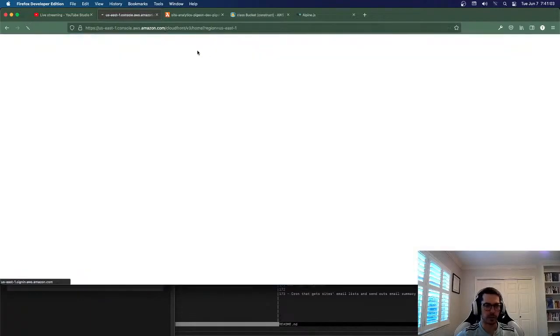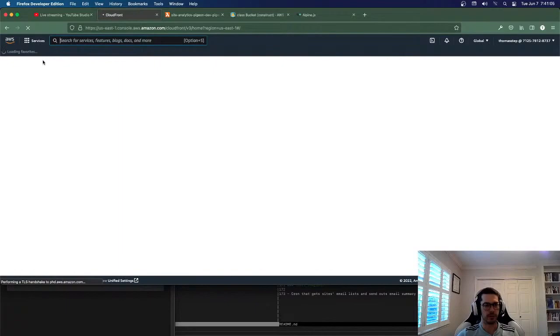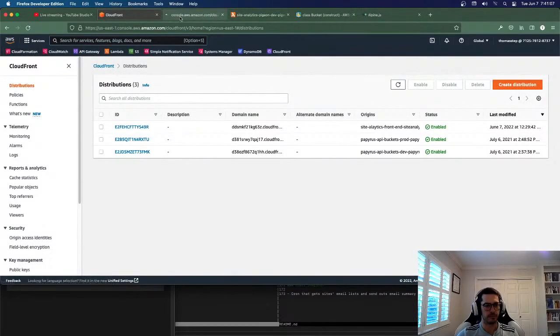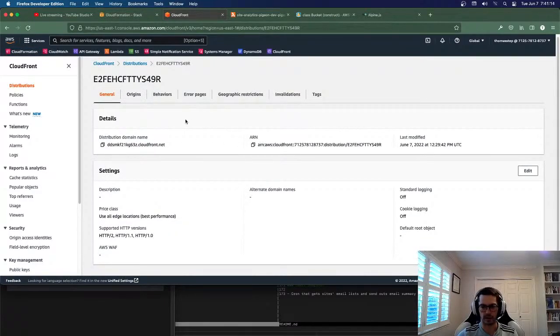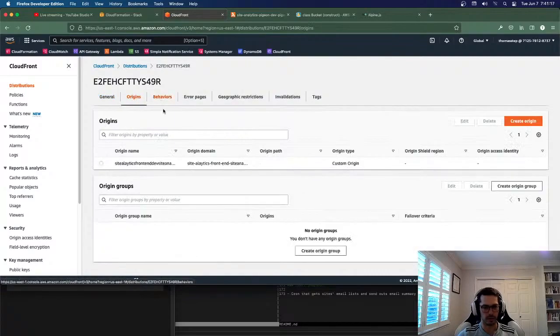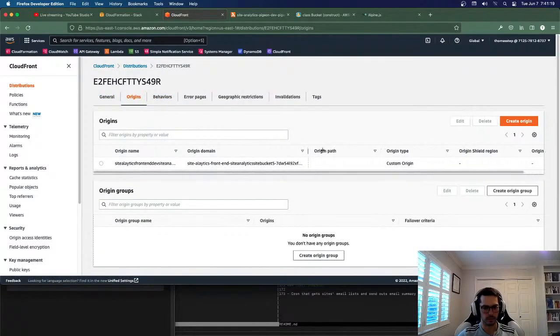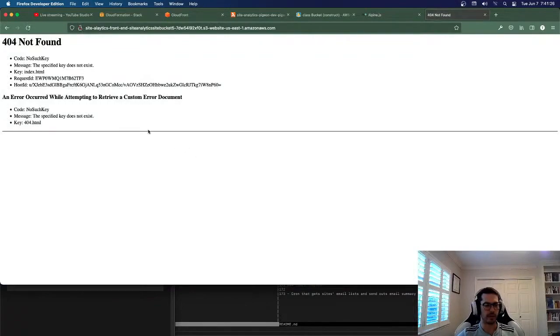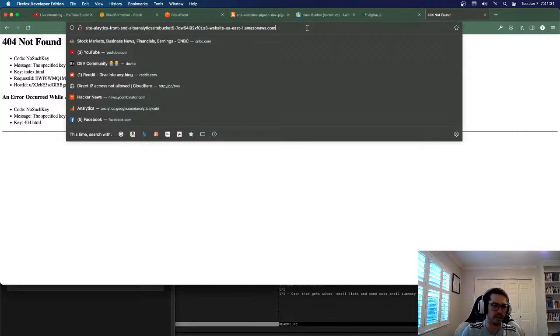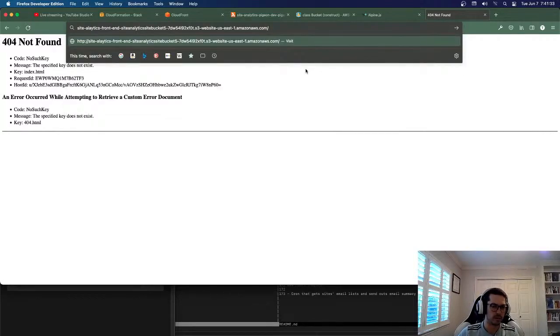CloudFront. Oops. So, it's this one. And then I should have a URL. I'm not claiming this is the best way to get this, but that would be the URL. 404 is not found. Key index specified key does not exist.